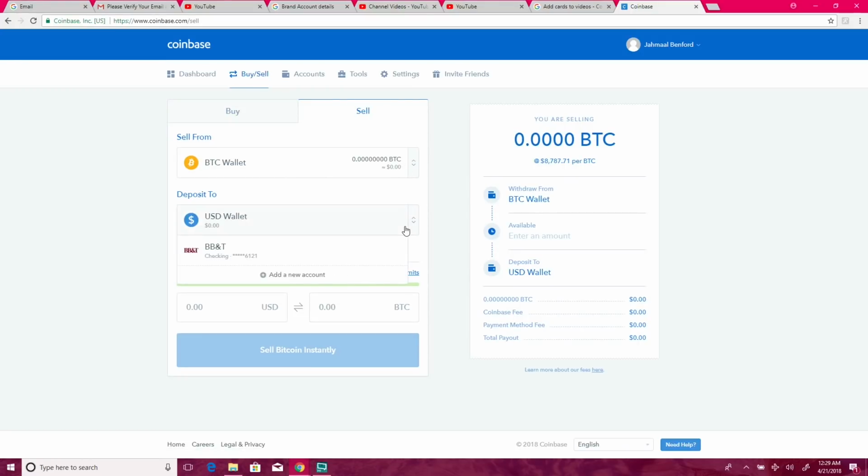You can deposit it to your USD wallet, which is going to stay on Coinbase, but it's going to be US dollars. Or you can send it back to your checking account. Just click in this little box and hit sell max. It's going to sell all of what you got. And then hit sell instantly. You can definitely do that if you have no interest in cryptocurrency at all, or you're not trying to invest.